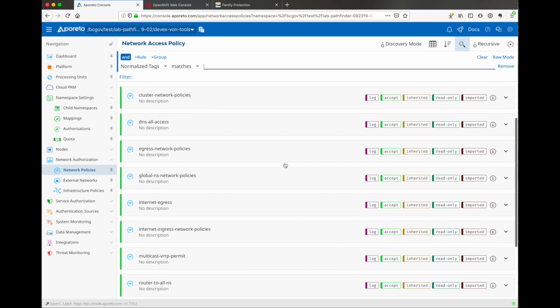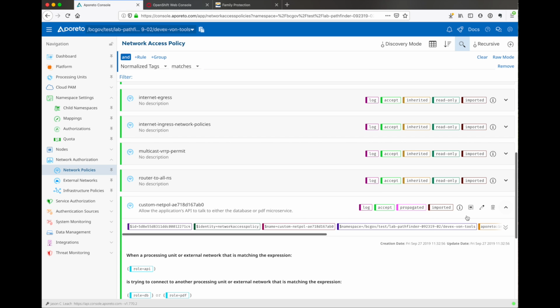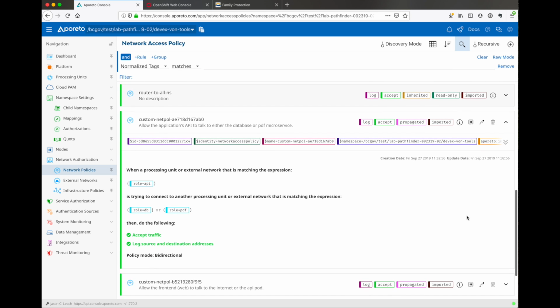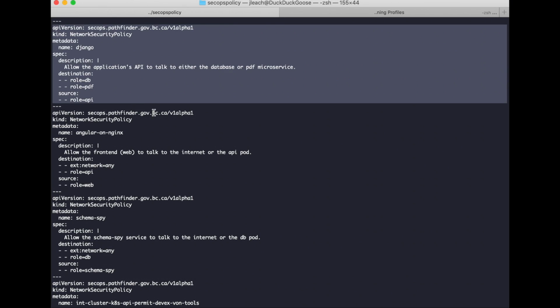Let's take a look in the Aporeto web console and make sure our policy is there. Looks good, our custom policies are there. We can click to expand to have a better look. Here's what that same policy looks like in YAML format. The source has one tag, role equals API, to identify the backend Django pod. The destination has two tags, role equals DB and role equals PDF, allowing it to talk to both the database and the PDF generator.